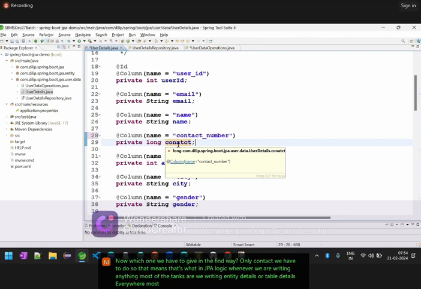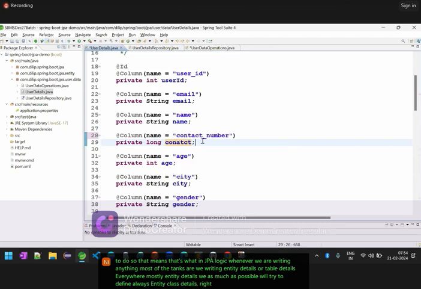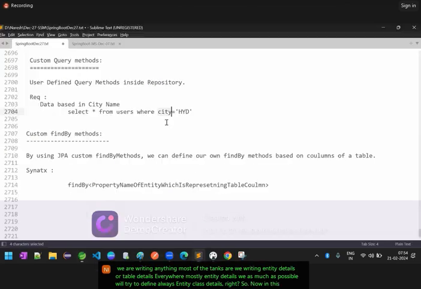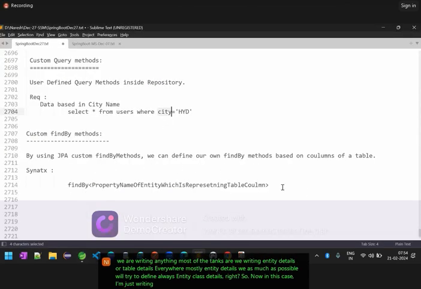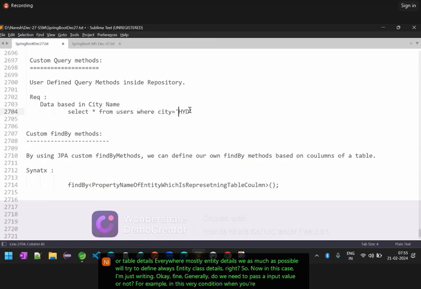Everywhere, mostly entity details, as much as possible, we will try to always define entity class details, right? So now in this case, I'm just writing, okay, fine. And after that, generally, do we need to pass an input value or not? For example, in the where condition, when you are passing city, you need to pass a user defined value or not, a real value or not.